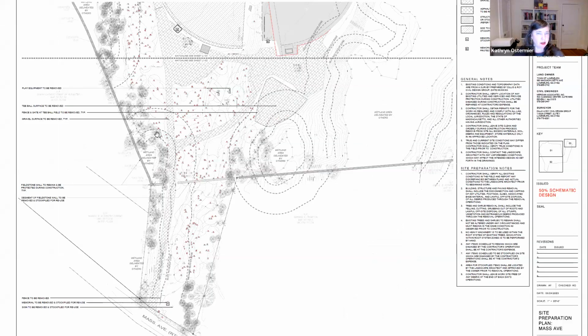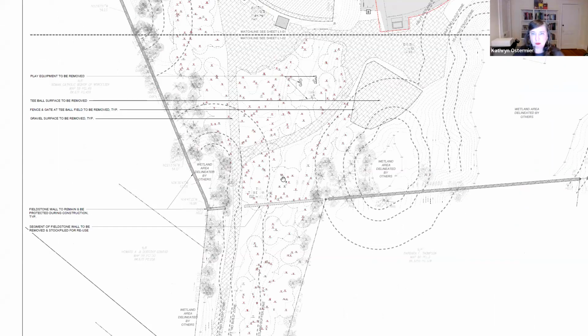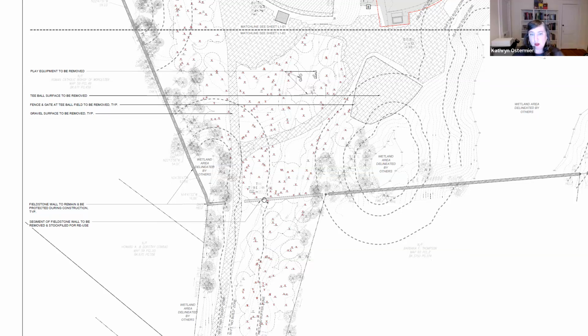Here we are at the southern end of the park with playground equipment, the existing T-ball field, and the gravel drive that surrounds the end of the Little League field. We've identified our wetland buffers and delineated wetlands. And then again called for a wall to be removed, a portion of it, to get that new parking in there, as well as the entry drive.